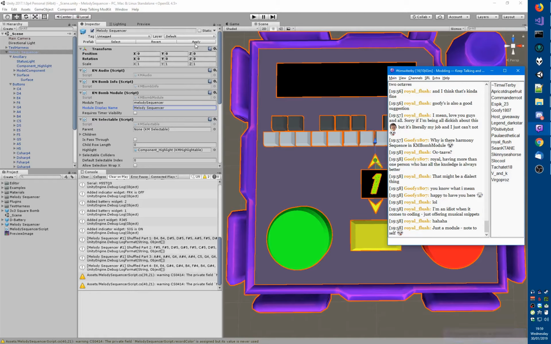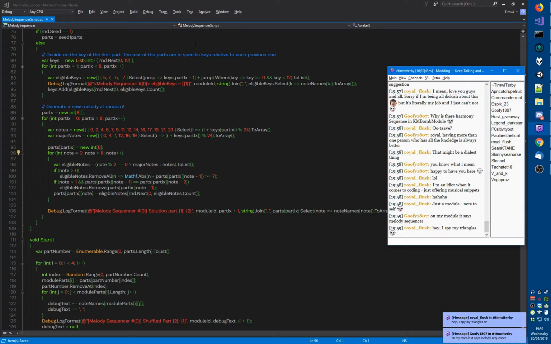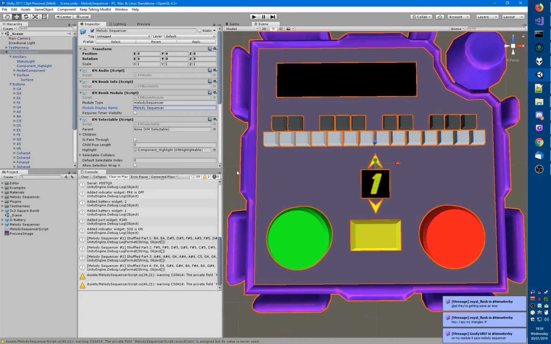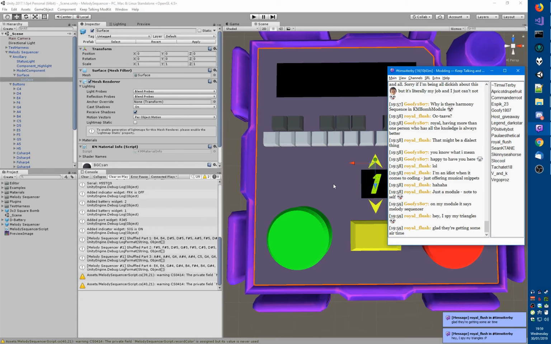Note to self. All right. Okay. Octave. What triangles? Oh, I know what you mean. You mean those buttons, right? These little buttons. Yeah. Yes, they are getting some airtime. Well, good. Well done. Well played.